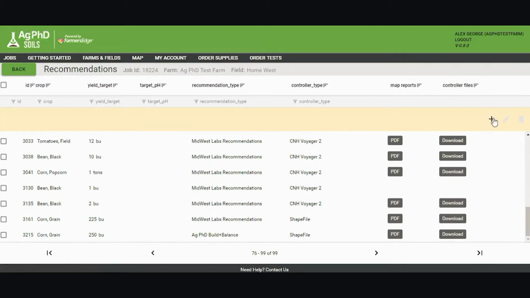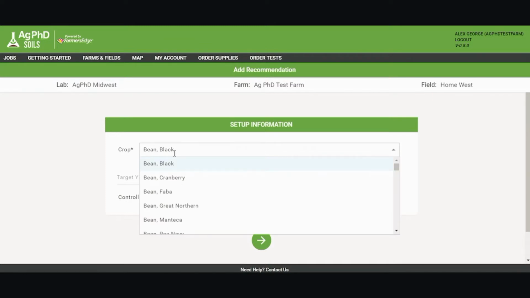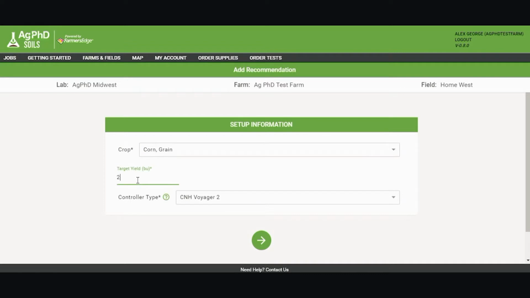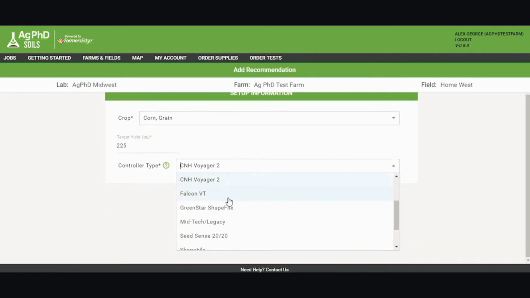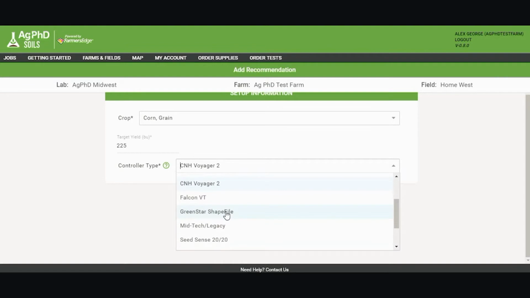To add a new recommendation or to edit one, you click the plus button or select a recommendation and hit edit. To add a new recommendation, click the plus button. You'll have to select your crop, type in your target yield, and select the controller type that you would like to export controller files for, to be able to put into your monitor to apply to your field.